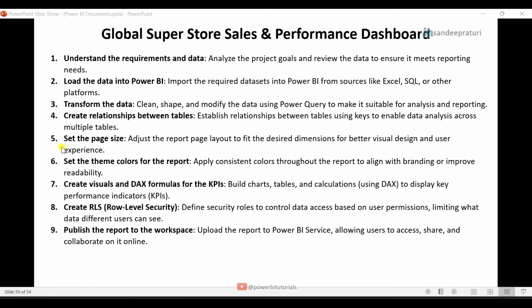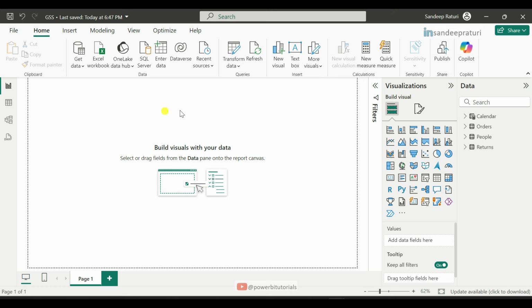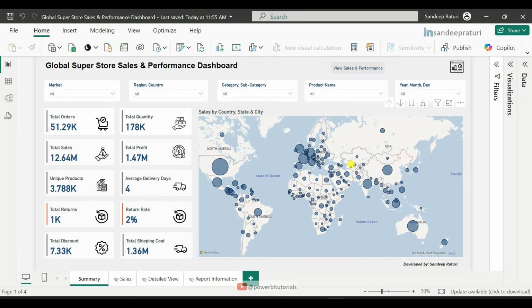Let's move to step number 5, which is set the report page size. Go to the Power BI practical file, and here you can see this is the default report page size. Report page size will depend on the number of visuals you are showing on the page. If you look into the main report, we are showing multiple visuals on a single page. So that's the reason we will change the default report page size to custom.